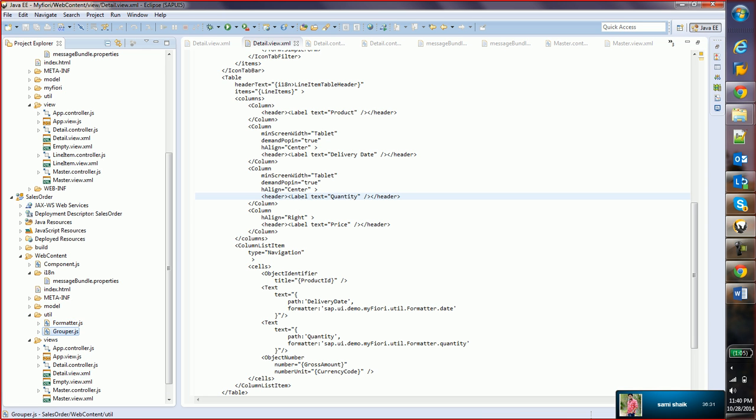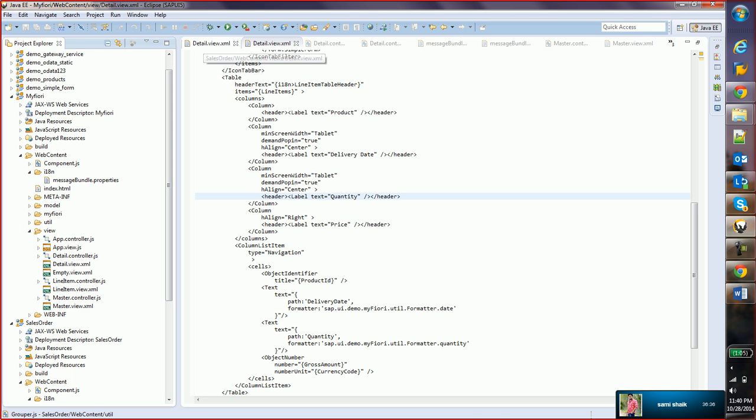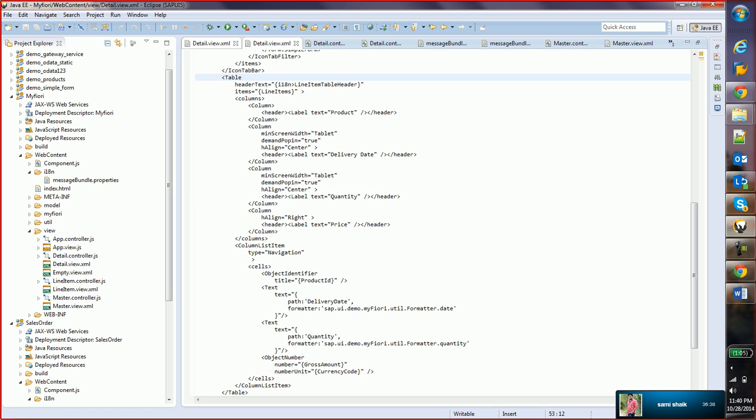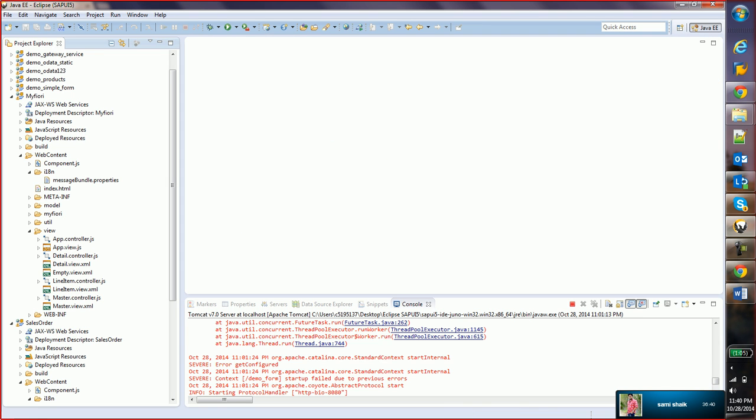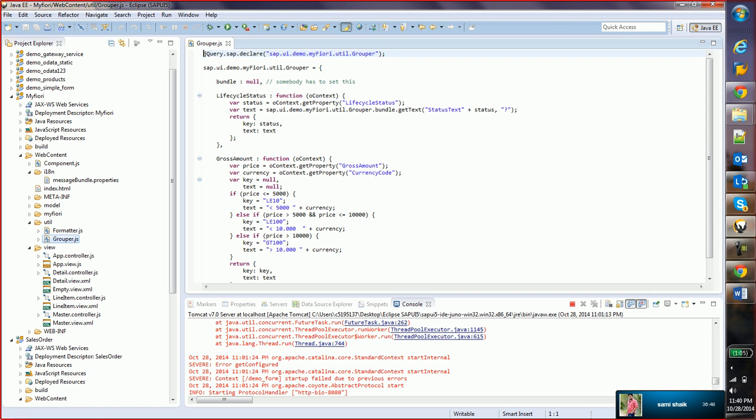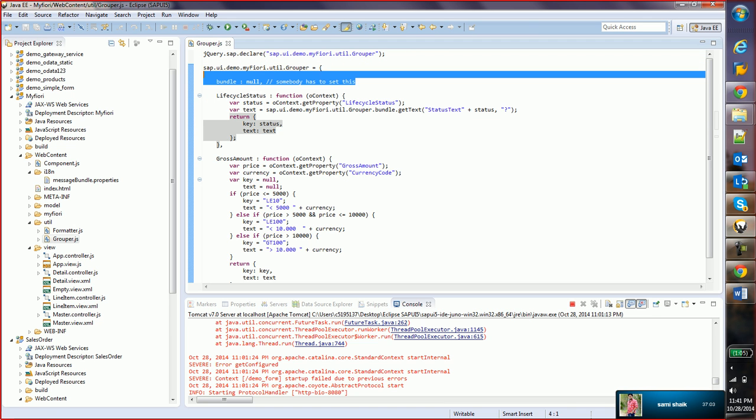For that, you just have to create a separate functionality file. I'm going to call that file grouper, because it is going to do the grouping functionality. You have to create that file within the utilities. Here I'm just declaring it, just like our component. Then I'm creating the UI for that. This has one attribute which is by default null.